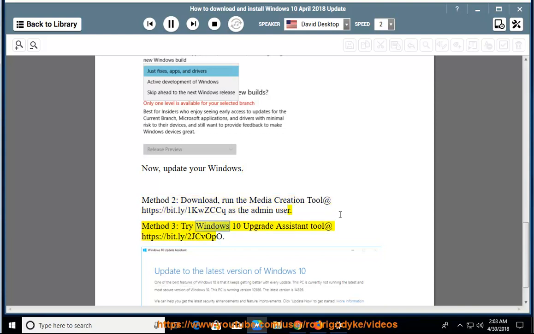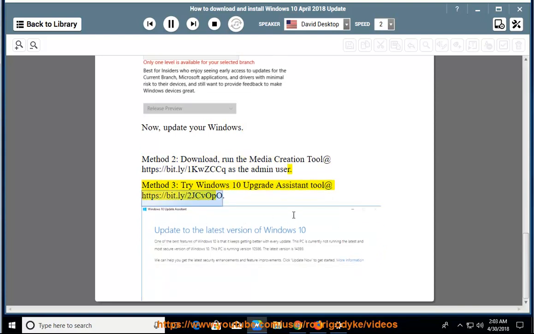Method 3, try Windows 10 Upgrade Assistant tool at https://bit.ly/2jcvopo.